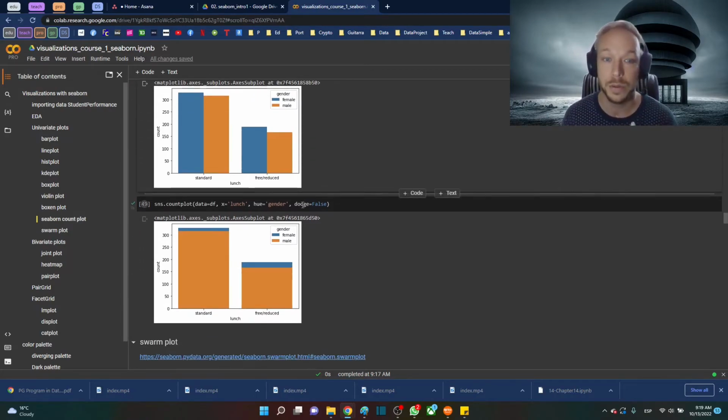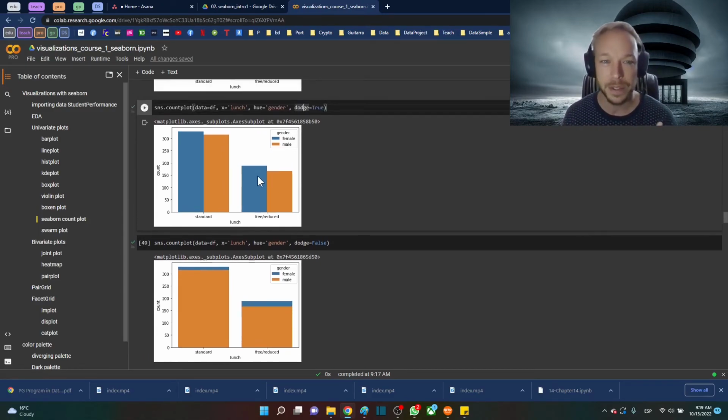If we set dodge equals false, you can see they're kind of over top of each other. It depends what you're looking for. I like to have them side by side. You can really still see that it's bigger. It seems a little bit easier to read, but it's just an option as well. Maybe it makes sense to put them on top of each other and do the comparison that way.